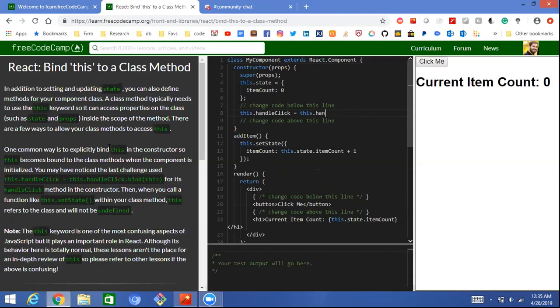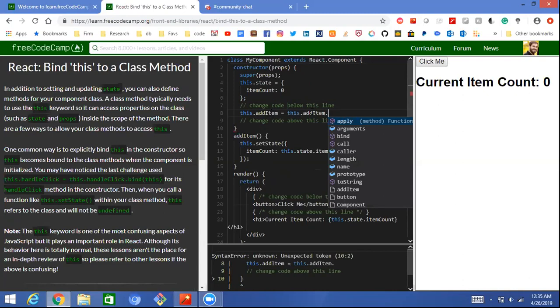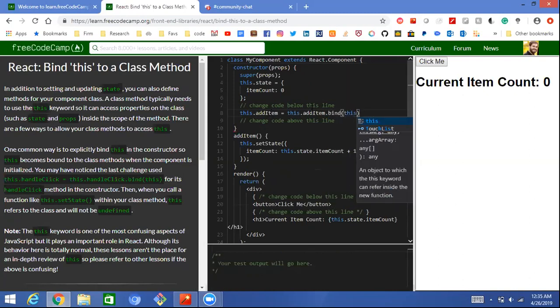handleClick was just explained in the example. We should not say handleClick, we should say addItem, because that's the method that we want to call. Call addItem, that bind this, and that's it. And in the button here we need an onClick.